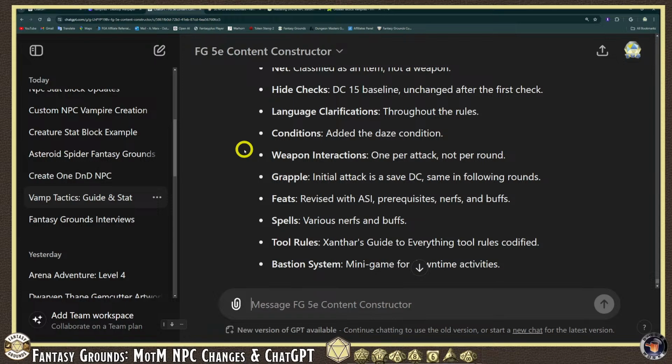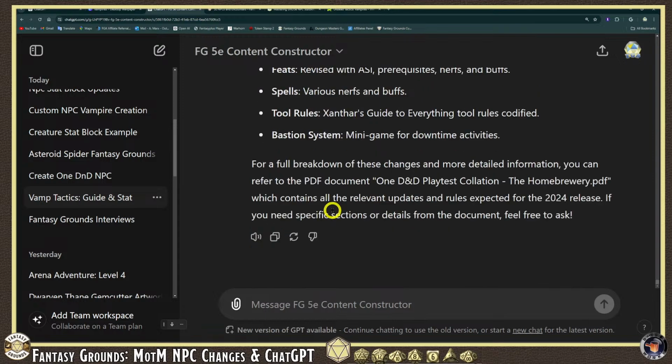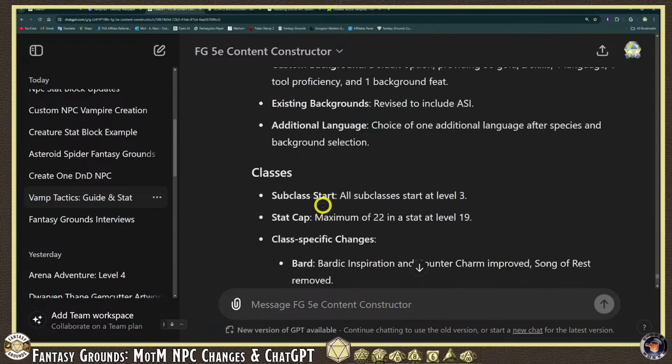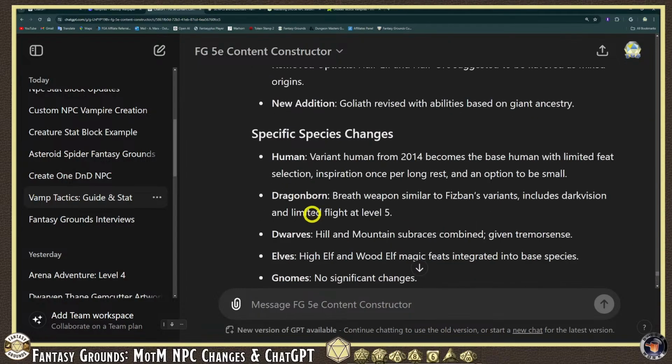Tasha's also changed some stuff with the way characters are developed. So those two books were pivotal in starting to push towards this One DnD thing. And I like some of the changes. Some of them I'm not certain about, but I'm not too worried about it.